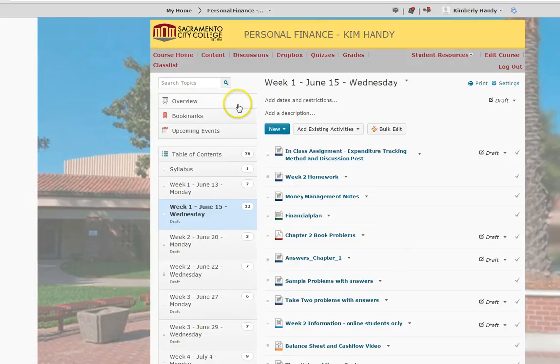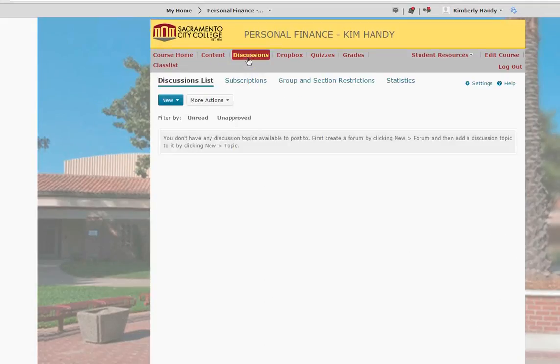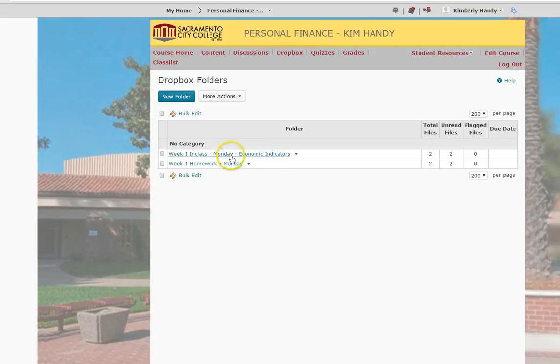So that's how we work through course home and now content. Discussions, I haven't given you a discussion assignment. If I did, it would be in your homework. So when I ask you to post to the discussion board, you'll see something here and you'll click on it and post. Again, Dropbox is just where you will be dropping off your homework.